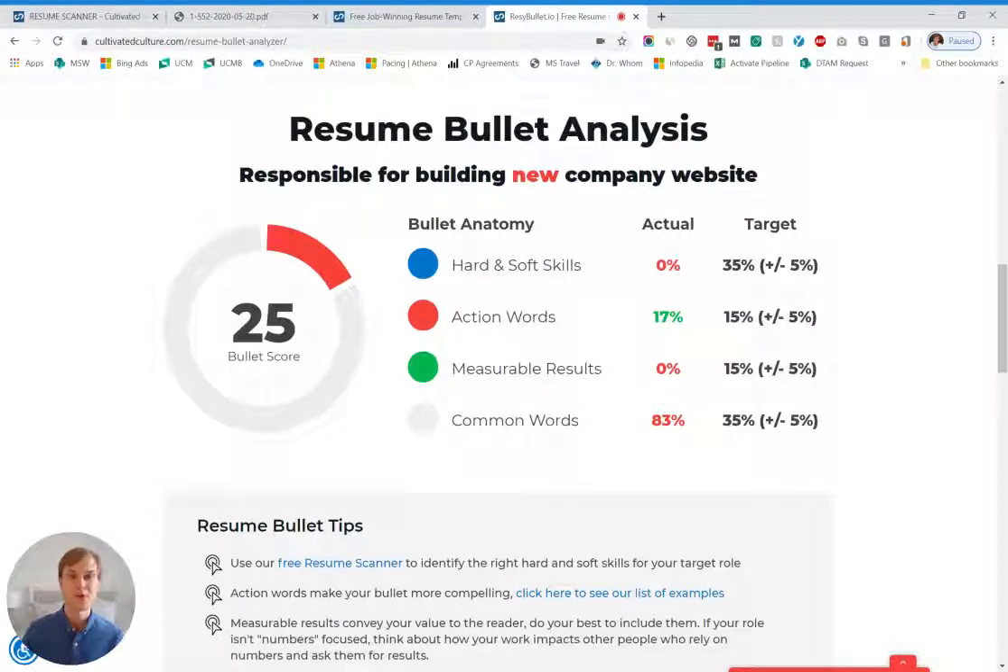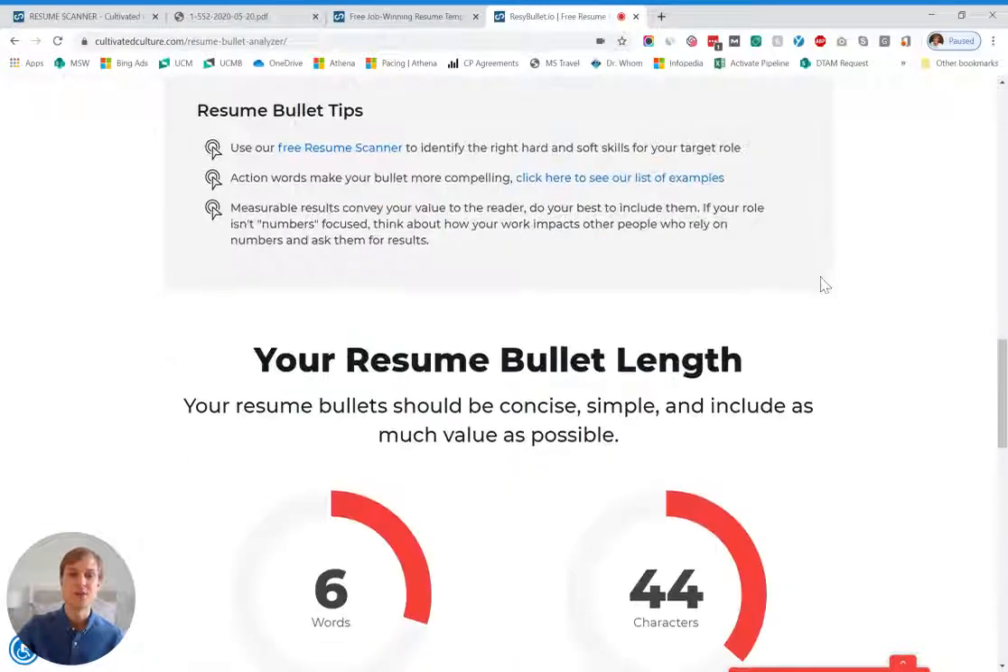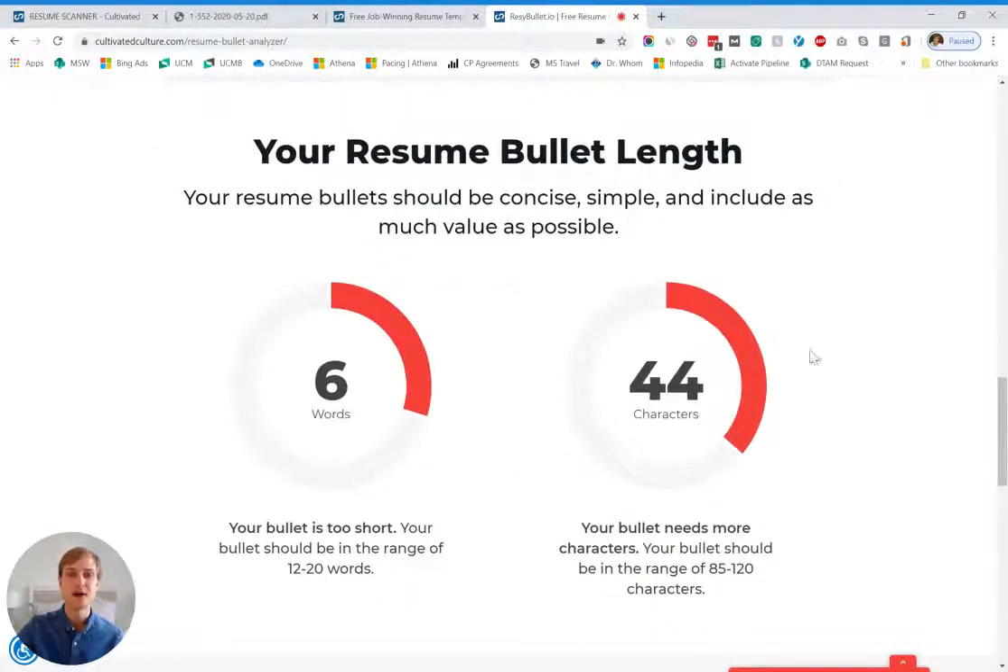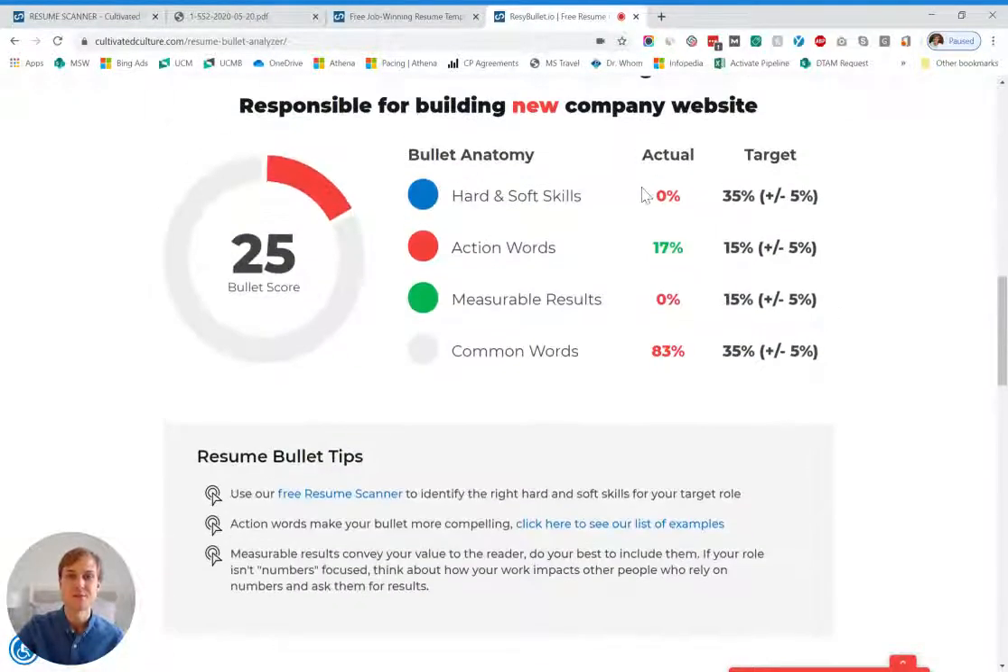There aren't many hard and soft skills in this bullet. There are no measurable results. And also the length is a little short. So if we scroll down here, resume bullet length is another thing that Resy Bullet is scoring you on, because we see a lot of resume bullets that are super long or way too short, and you want to hit that sweet spot. So we're seeing a lot of red in the length. We're seeing some red in hard skills, soft skills, and measurable results.